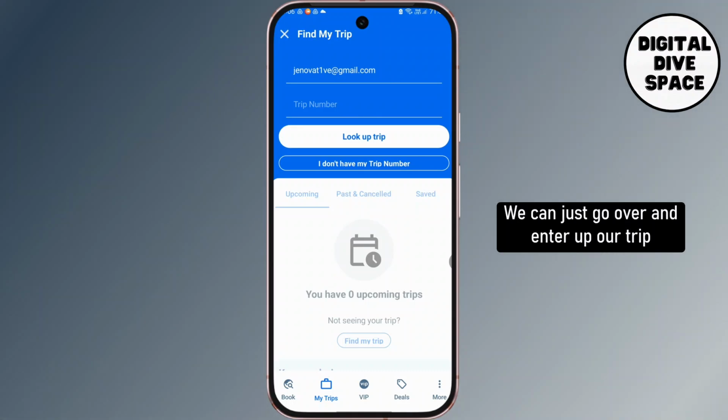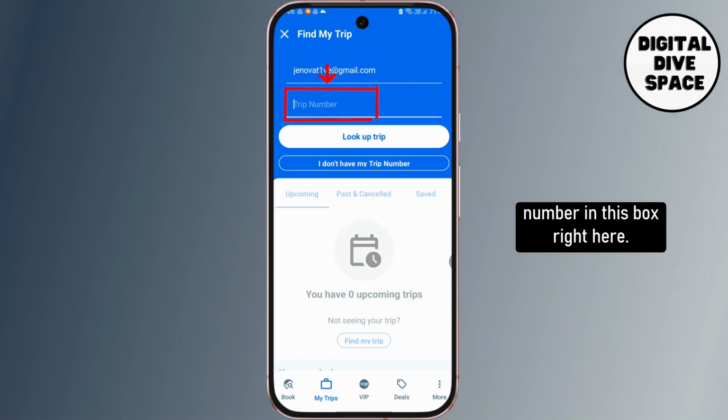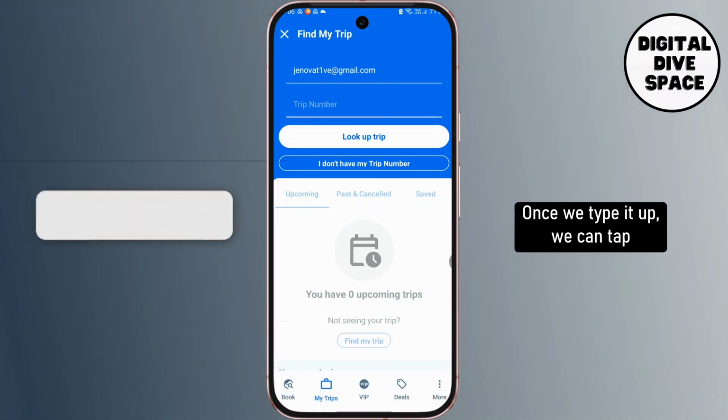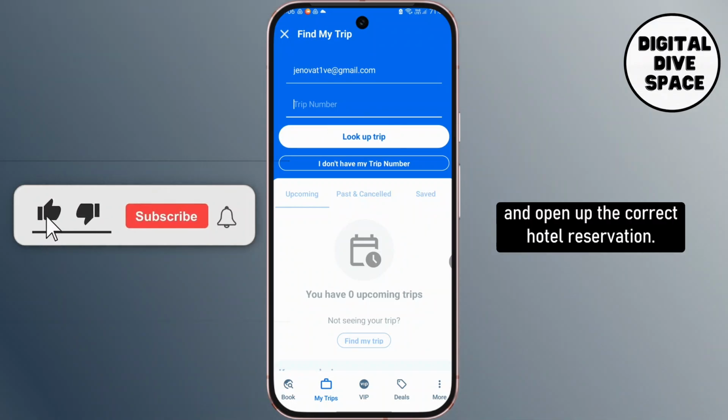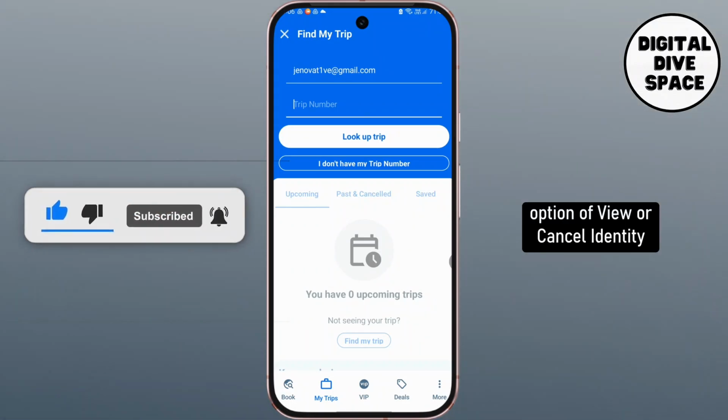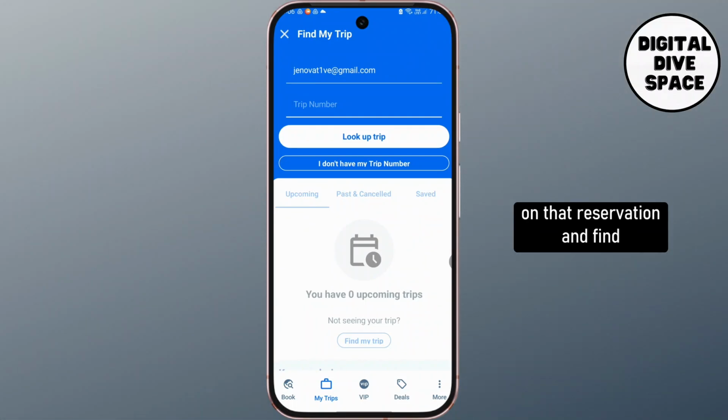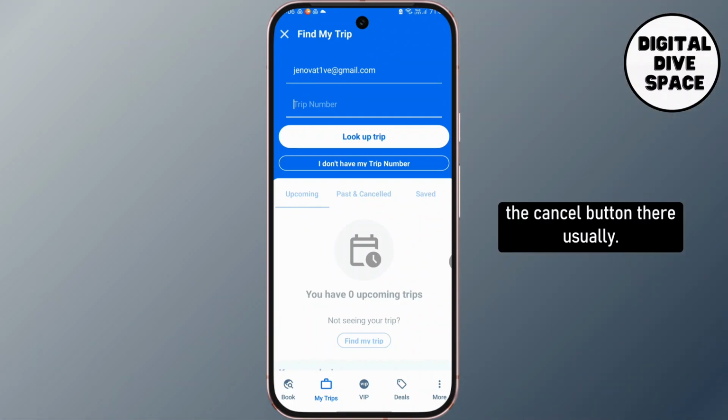We can just go over and enter our trip number in this box right here. And once we type it up, we can tap on this option called Look Up Trip and open up the correct hotel reservation. And once you do so, you just need to tap on the option of View or Cancel Itinerary on that reservation and find the cancel button there usually.